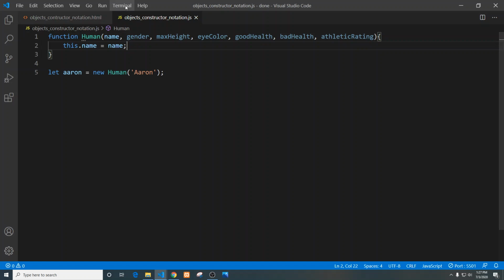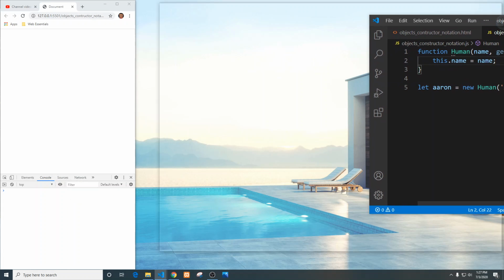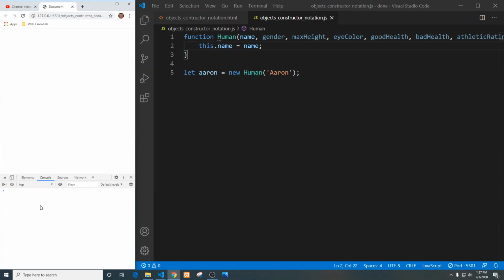Okay, and then of course when we go back to the actual browser itself, we can type in human with a capital H. Okay, and we get all the properties listed there. And if we enter in Aaron, which is a new human, which is basically a new instance. Okay, Aaron is, what is it? He is a human. And which property does he have? He has a name, and the name is called Aaron. Okay, so that's how we're going to work with that.